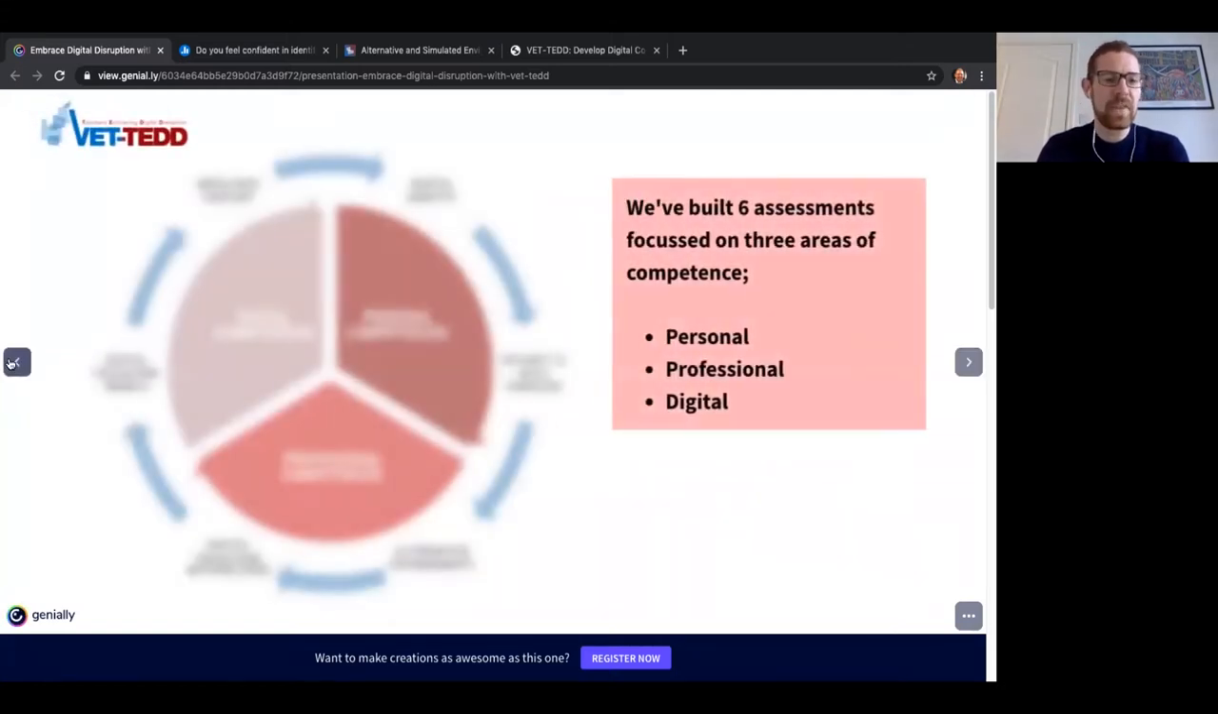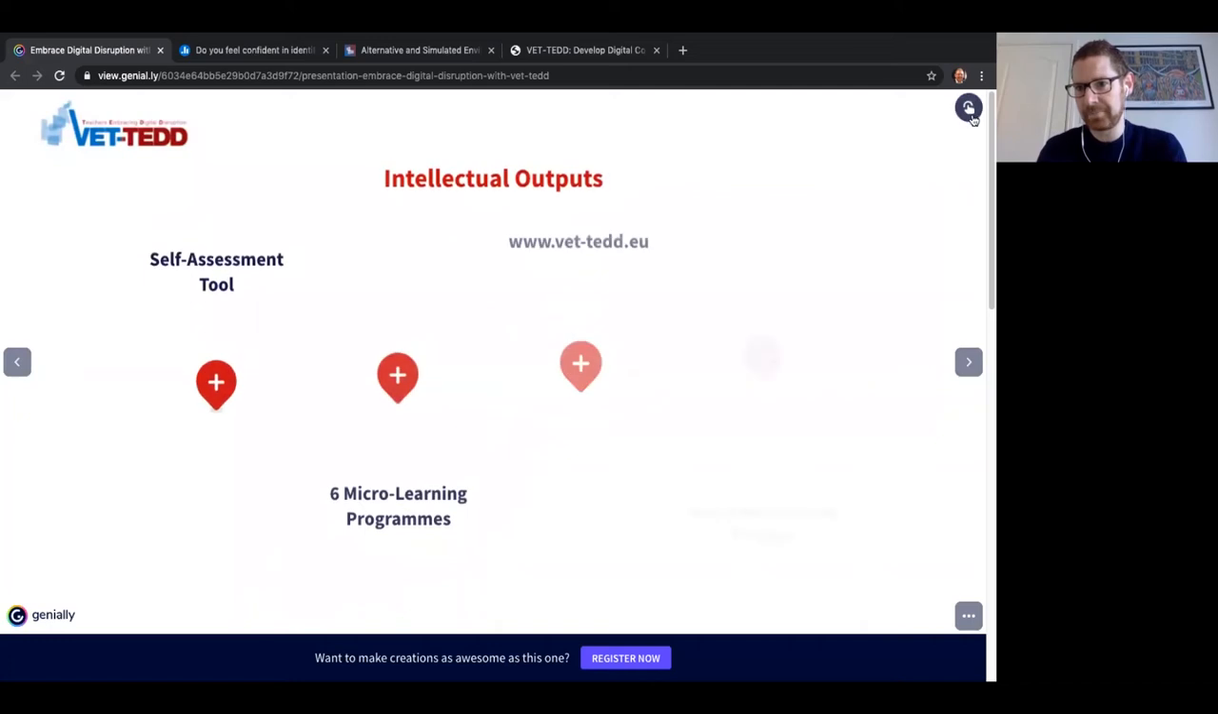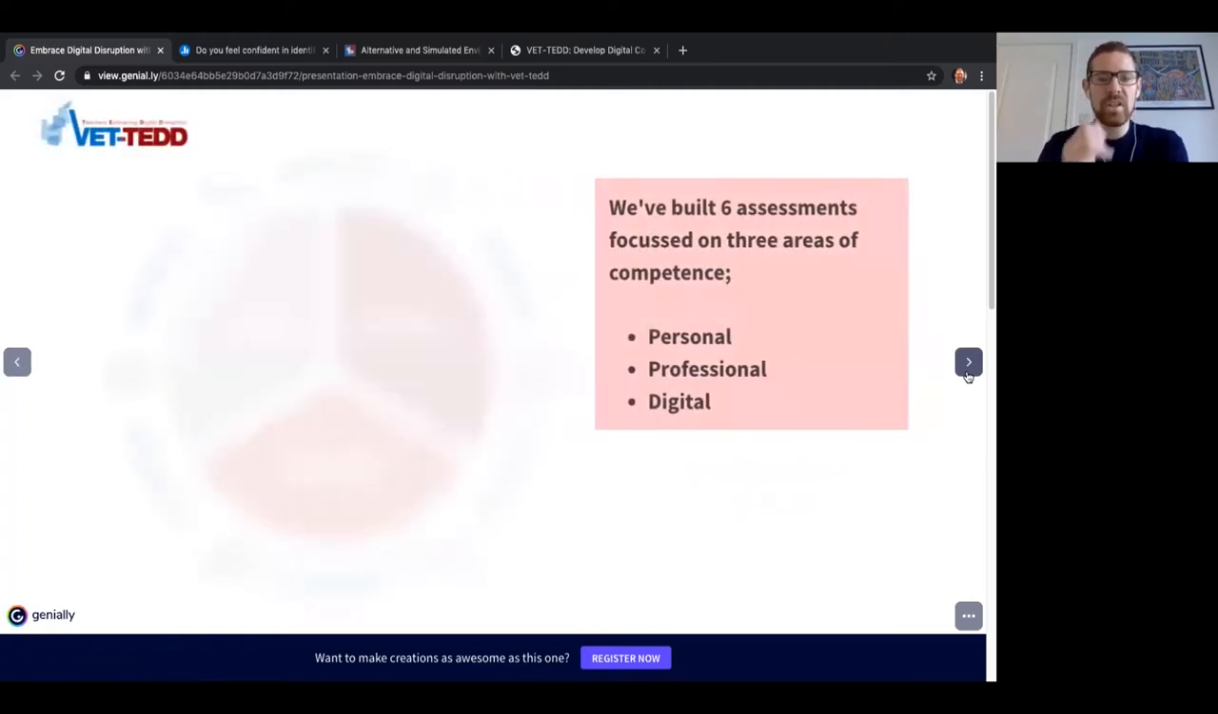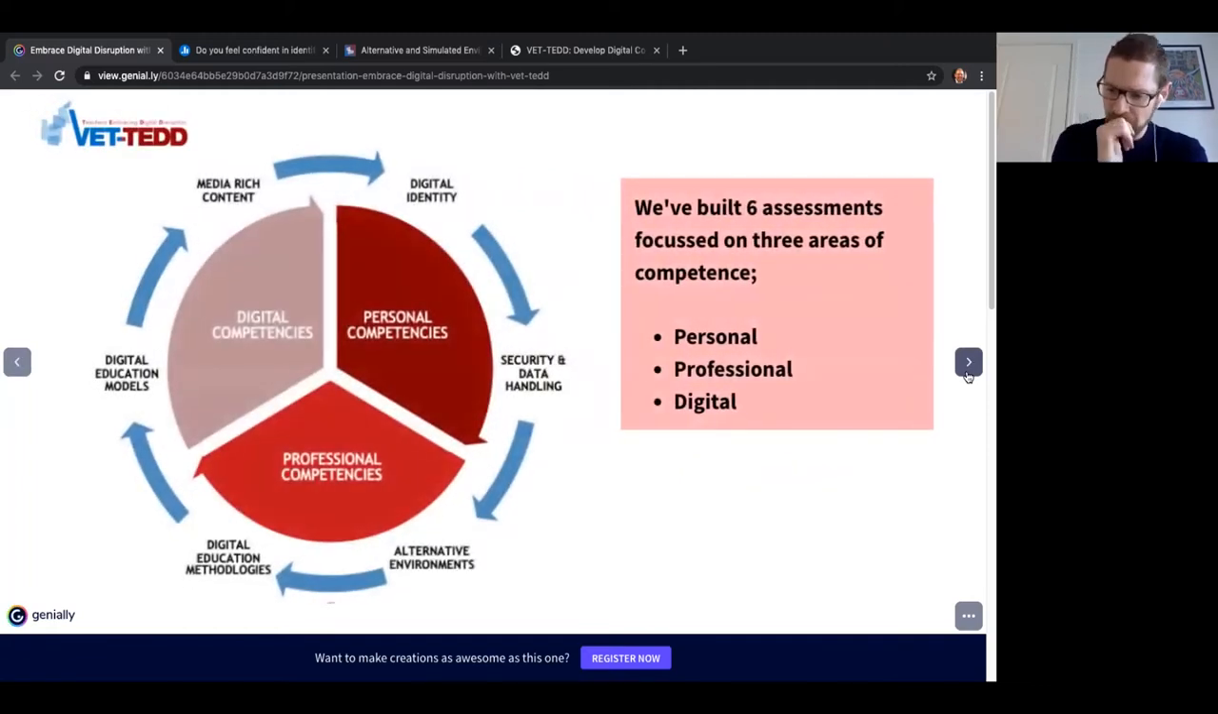Sorry, I should say within this presentation, there are URL links to all the different assets that I've been talking about. If you just click on each of the little nodes there. All right, so I want to start off with the self-assessment tool.